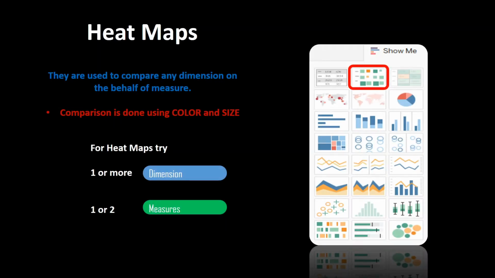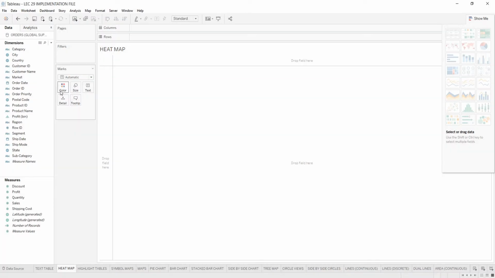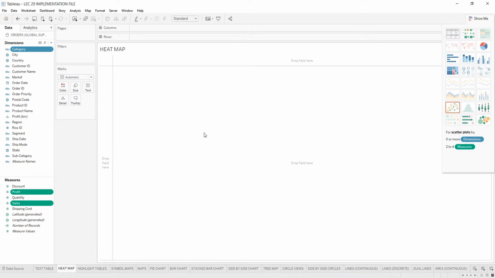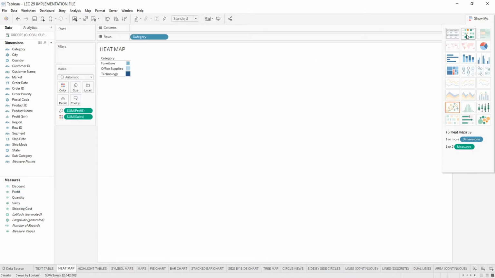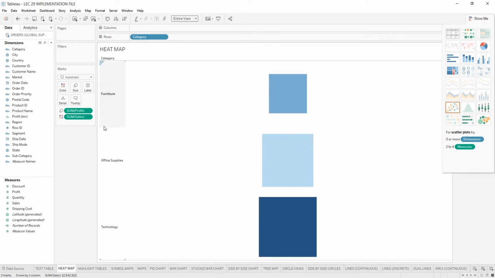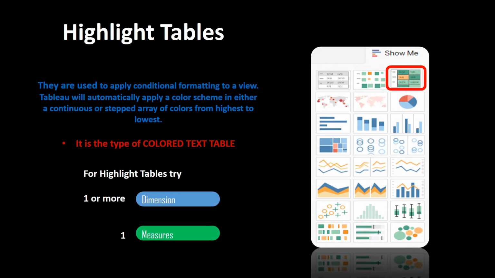Moving over to heat maps. As in our previous video, I have told you about heat map that it works with color and size. So we need to select one dimension and any of the two year. And further we need to click on the heat map option and the heat map chart would be created. You can see that sum of profit here is representing the size and sum of sales would be here representing the color in heat map.